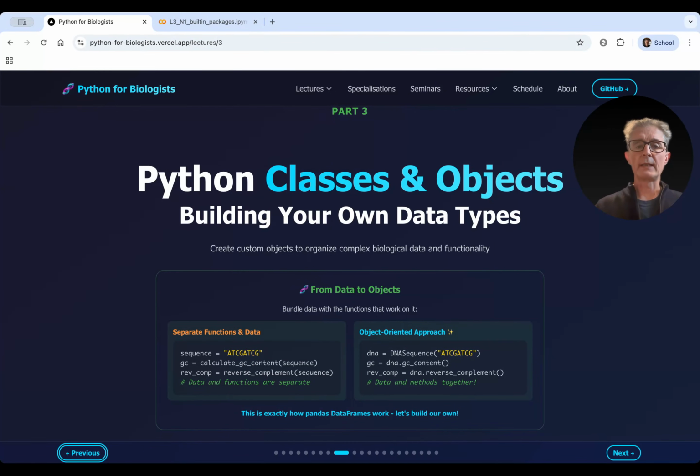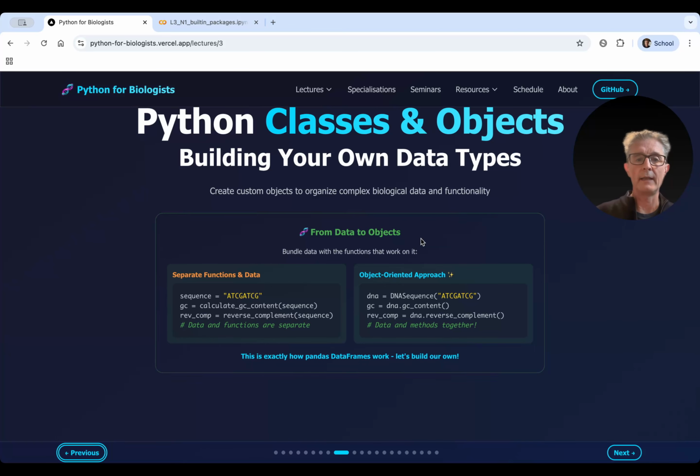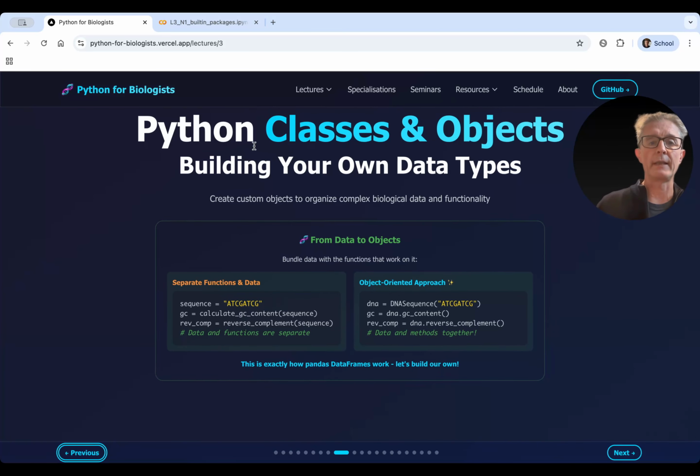Okay, before we start going into pandas and starting to work with data frames and do some data analysis, I just want to do a brief detour. And again, this is quite high level, but I think it's important to understand this when you start working with external packages. What does it mean, a Python object and a Python class?